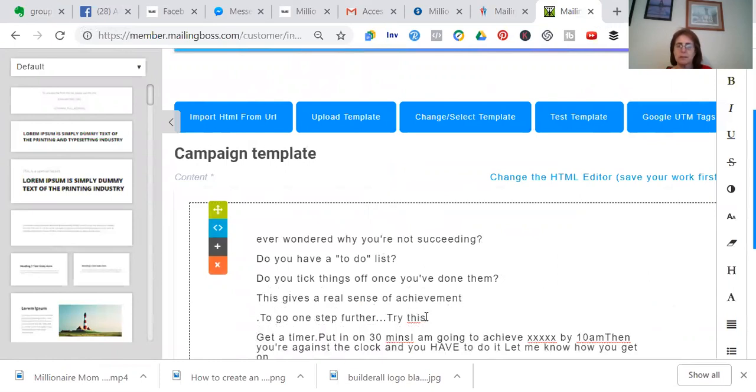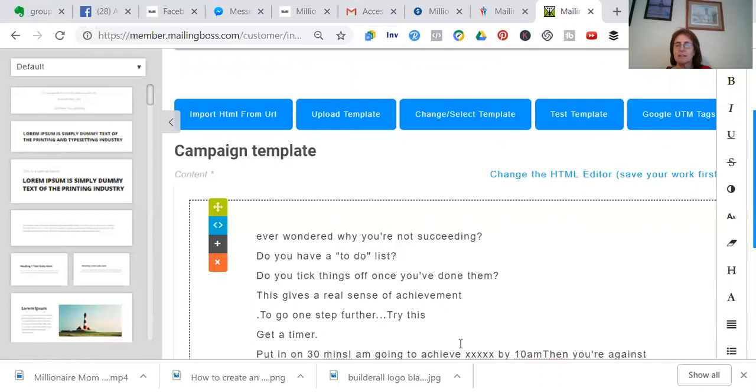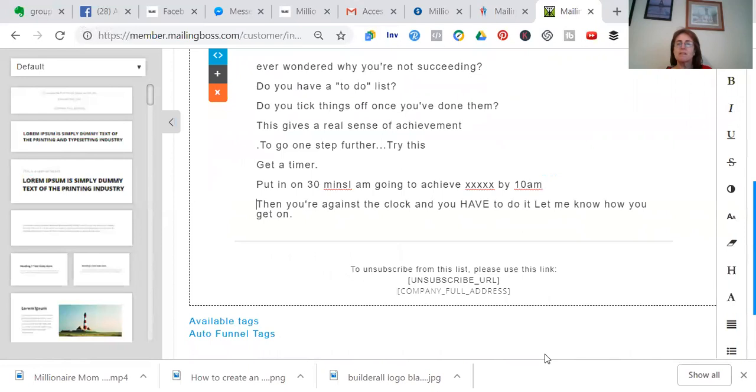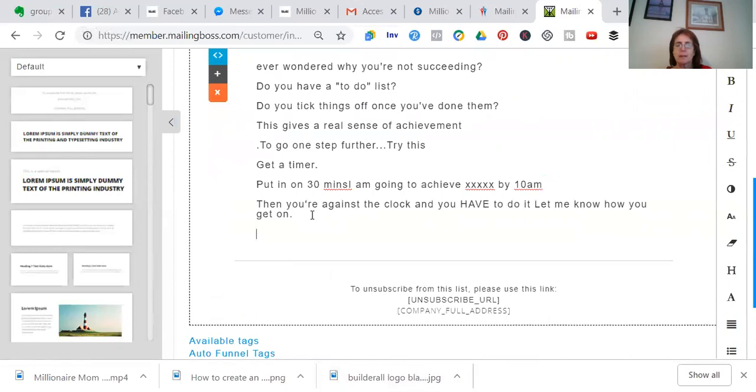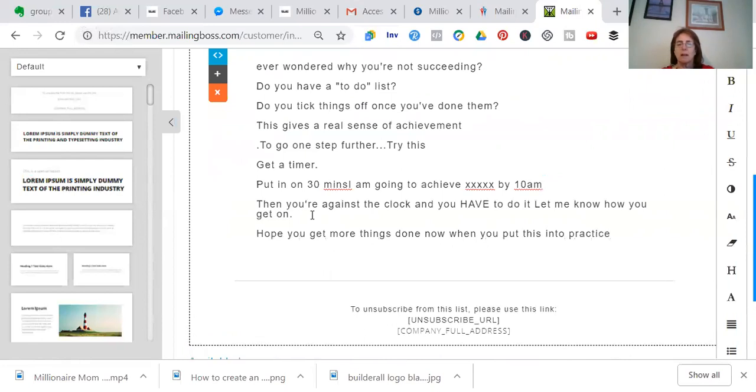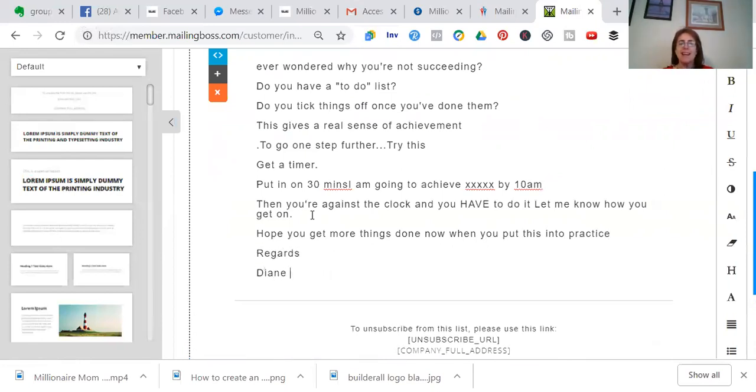This is my top tip for getting things done. Get a timer. Stick it on 30 minutes. Focus. Then you're good to go. So, I hope you get more things done. You put these into practice. Regards, Diane. Whoops. Right then.